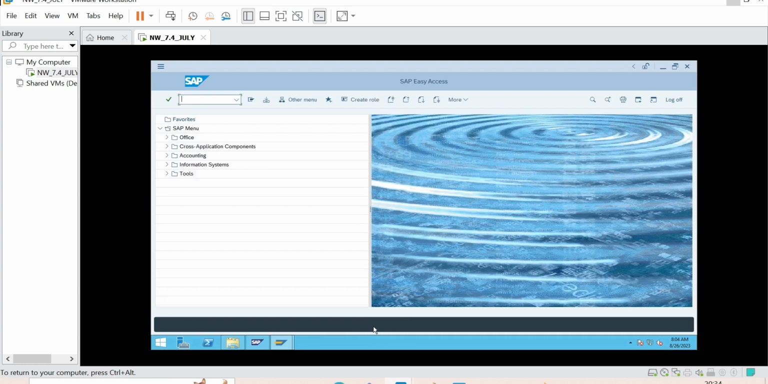Boom. This is your SAP screen. If you are into SAP, daily you have to see this screen. So how we will work here, today only we'll see. Okay.